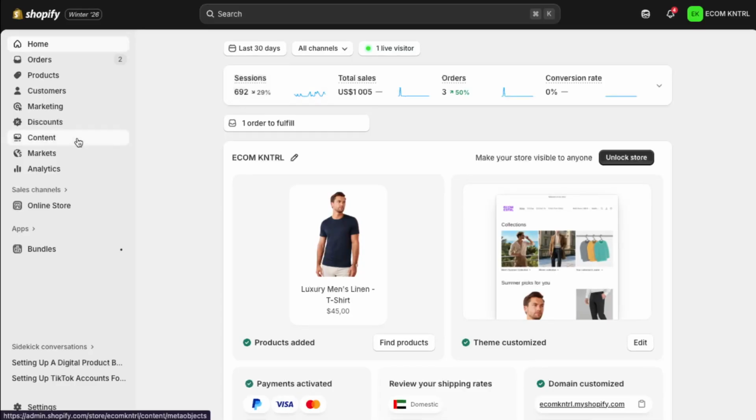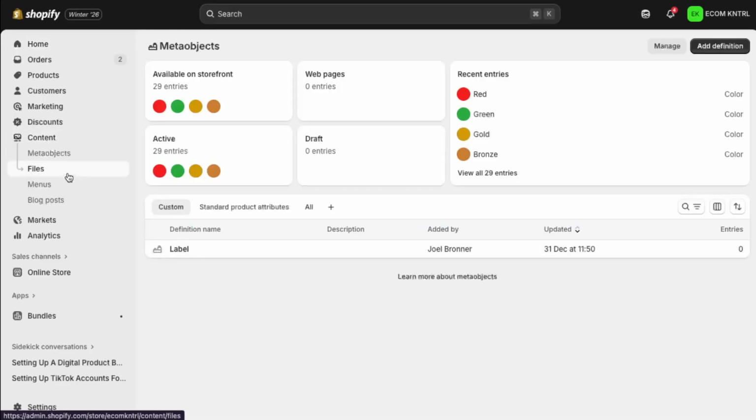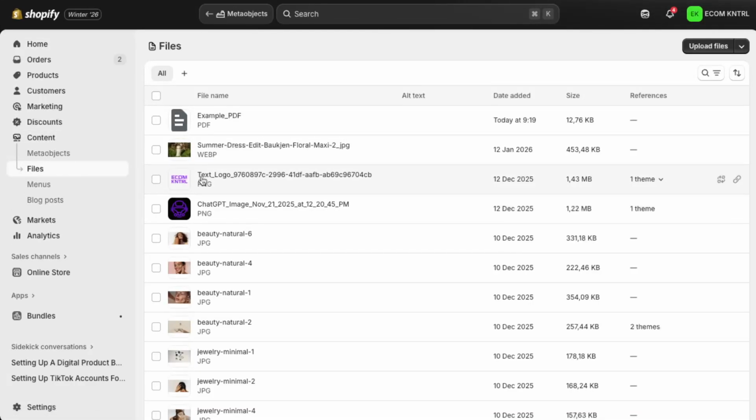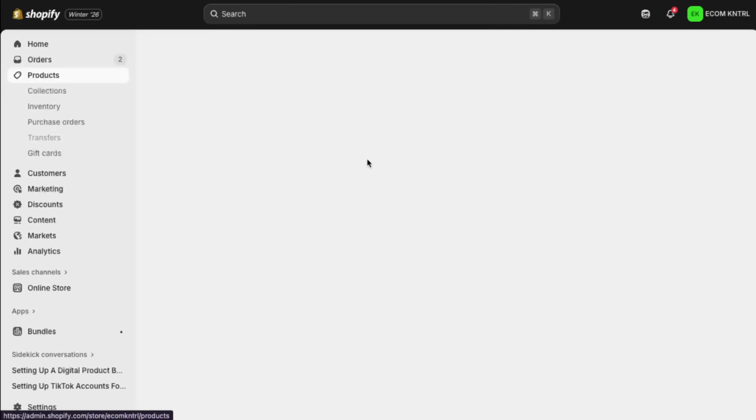From the left-hand menu, open the Content section. Inside Content, select Files. This is your central library for store assets like images, videos, and PDFs. If your PDF isn't here yet, upload it now. Give the file a clear name so it's easy to find later. Once it appears in your list, click the link icon next to the file to copy its URL. That URL is what your customers will click to download the PDF.